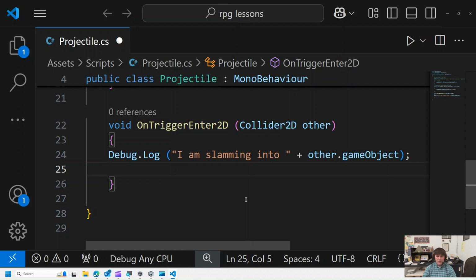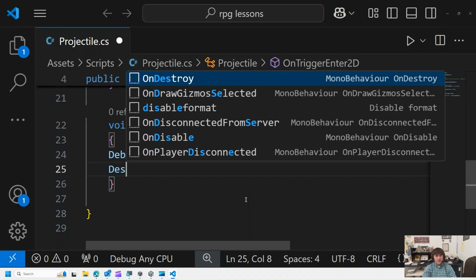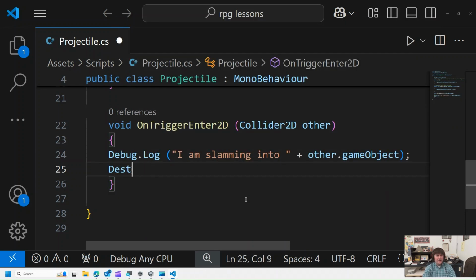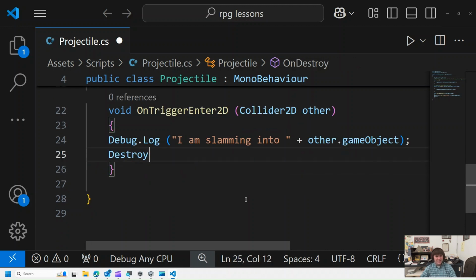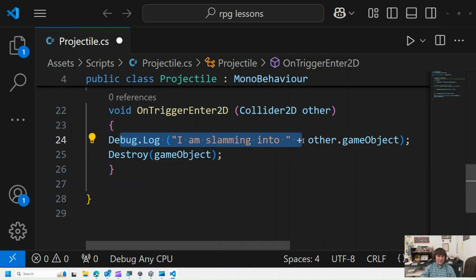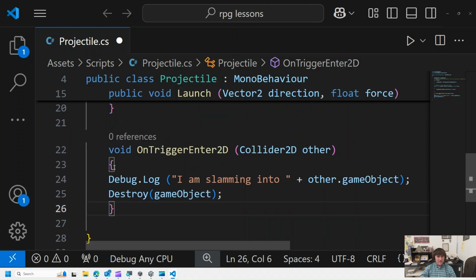And this is going to be something that will kind of be important down the road. We're going to say here, Destroy, open parenthesis, and then gameObject. Cool. All right. So what this is going to do then is it's going to say I'm slamming into, and then it's going to give us information about the game object it's slamming into, and then it's going to destroy the projectile. We don't want to have like 50,000 projectiles slowing down our game. That would not be fun.